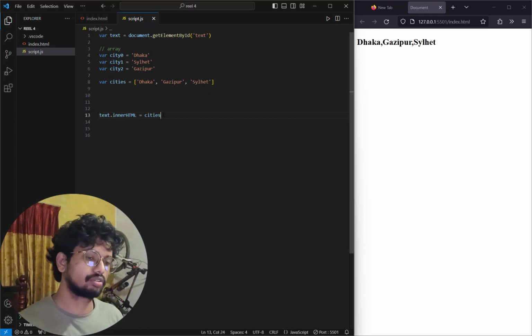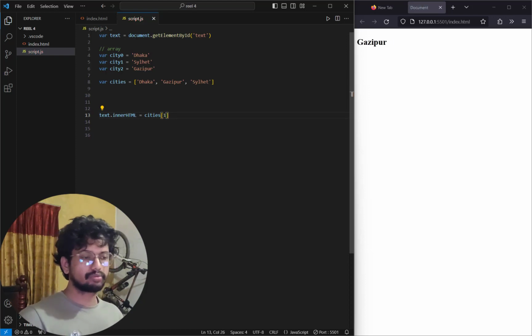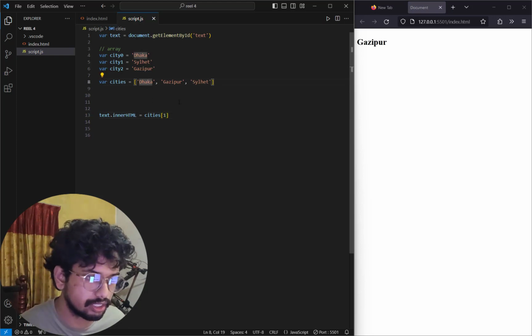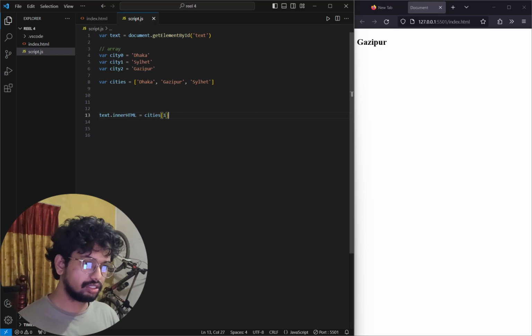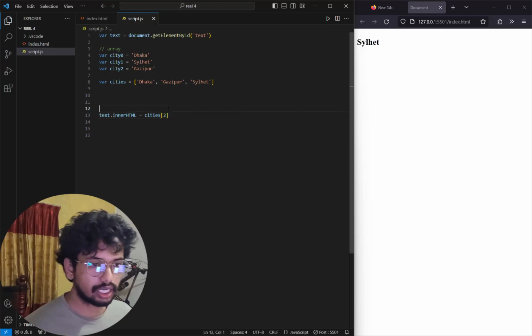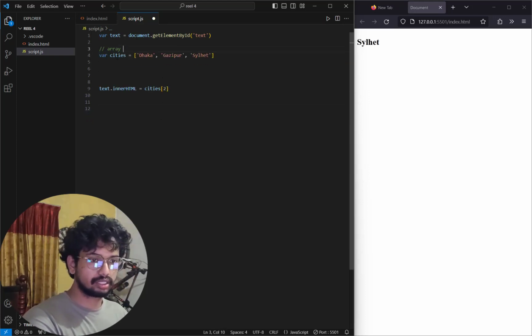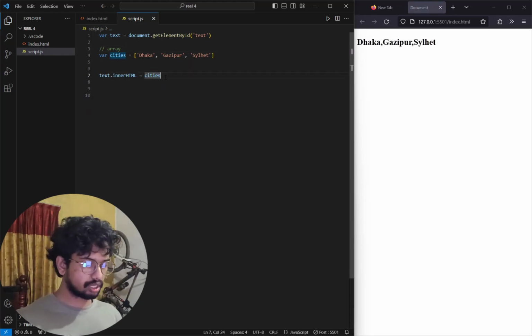If we want to show just Gazipur, we can say cities, and the index number is 2. JavaScript is a zero-indexed language, so it starts from 0. So Dhaka is index 0, then 1, 2, and so on. If we say index 0, it is Dhaka. If we say index 1, that means the second element, it is Sylhet. So that's how the array works, and that's why we use arrays, because they are more efficient and easier to use. Let me tell you two more things.